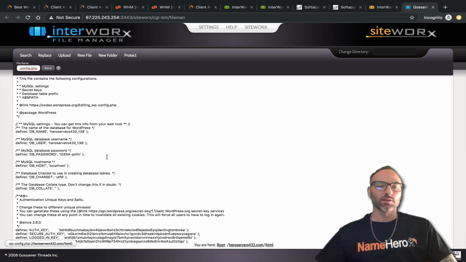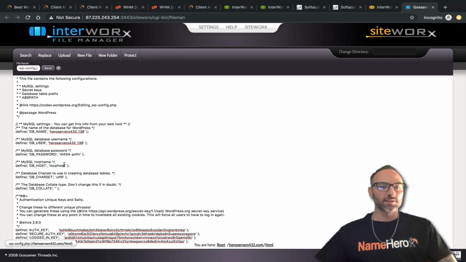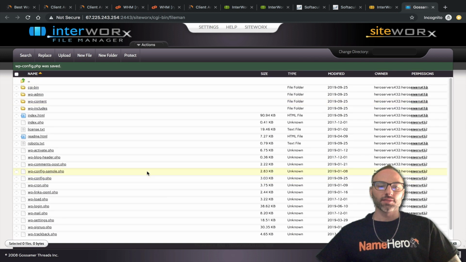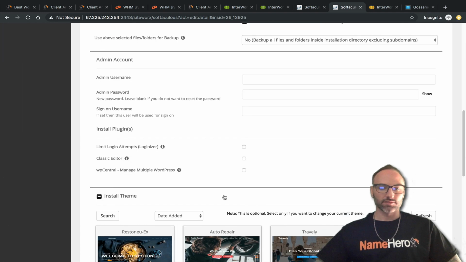This is where all this stuff is hard-coded in. You can see under the database host, it's localhost. But on InterWorx, we need to change this to an internal server IP address. So I want to change this from localhost to this, and this is 127.0.0.1. That's the internal IP for the database server. Then I just want to save it. Once I've done this, I can go back to Softaculous and click Allow Softaculous to fetch the database details. Let's see if that fixes it for us.